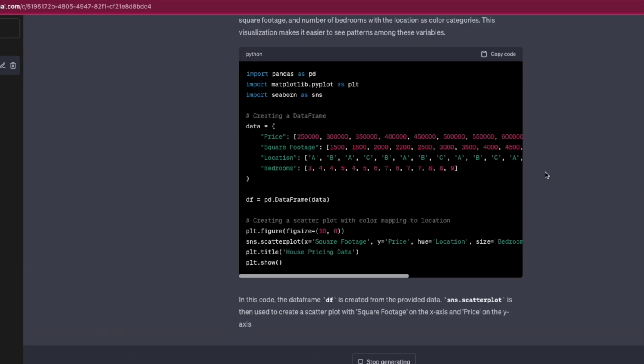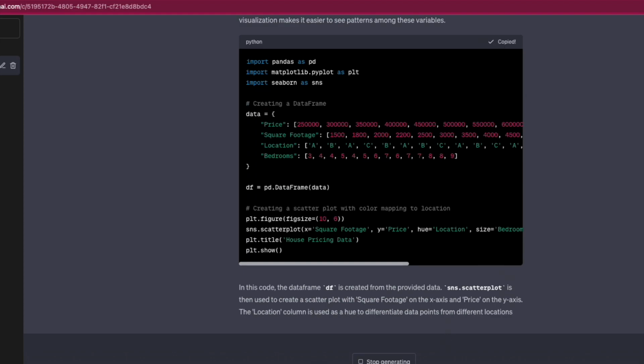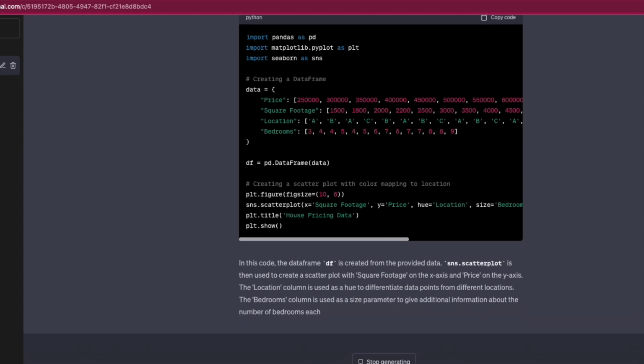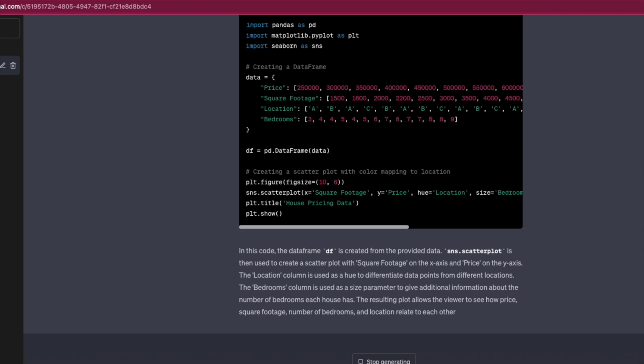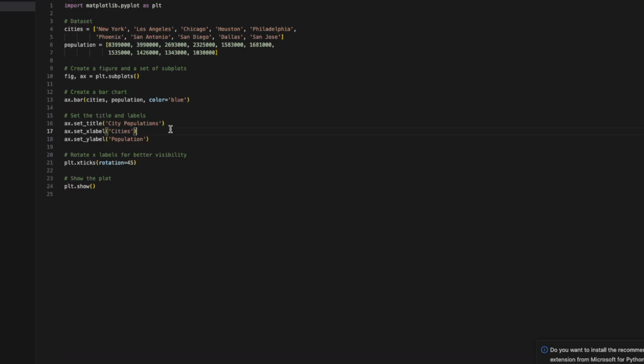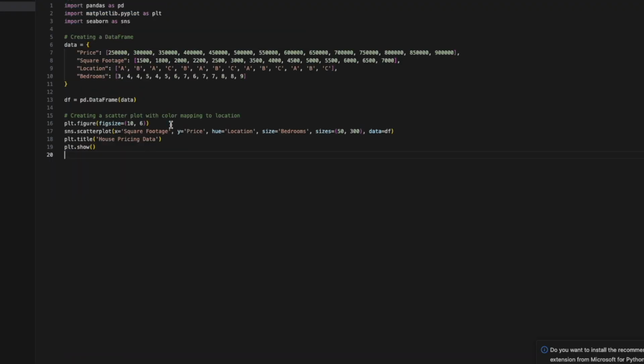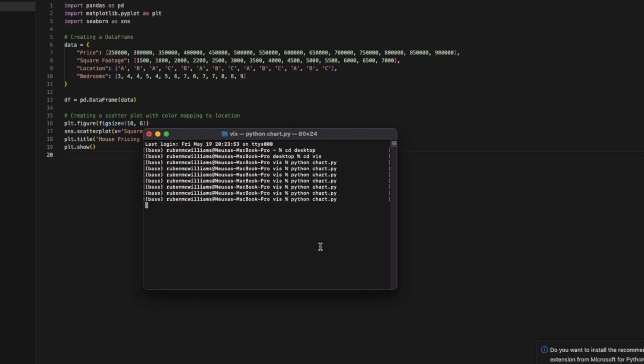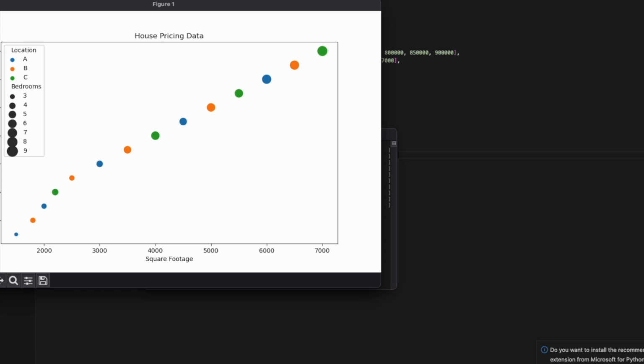All right, so the code has been generated by GPT-4, and I'm gonna go to Visual Studio Code. I'm gonna paste it in, go back to terminal, and let's, sorry, I didn't close the last one. Let me close that really quick. Okay, and run that. And beautiful.